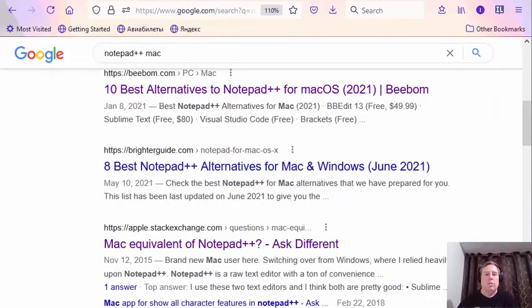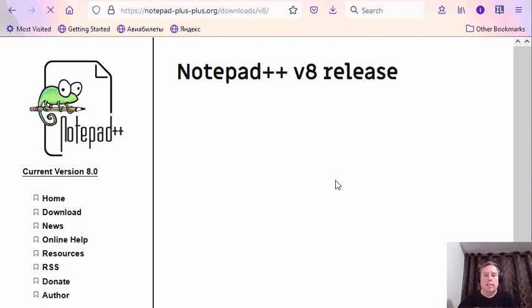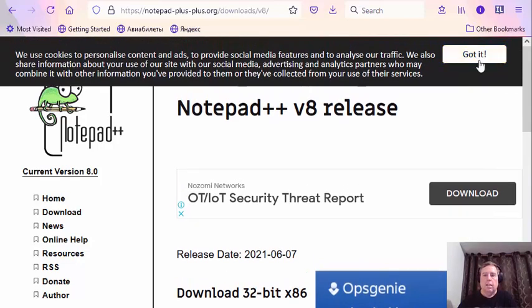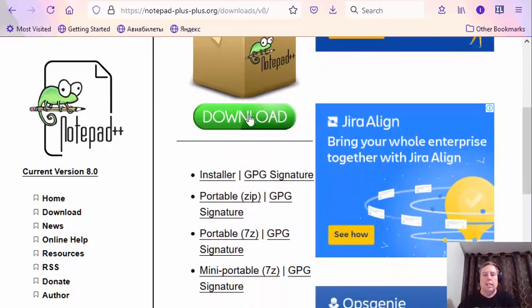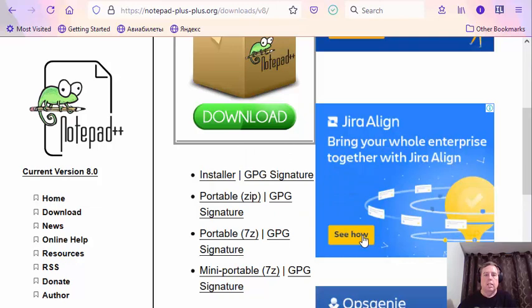So for those of you with Windows, you just click on this download button. These are earlier versions. So just click on this current version here. All right, allowed to use cookies. And then you'll click this download button, and you'll click Save File. And it looks like it's already done.